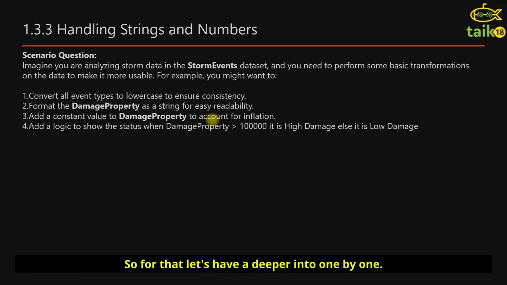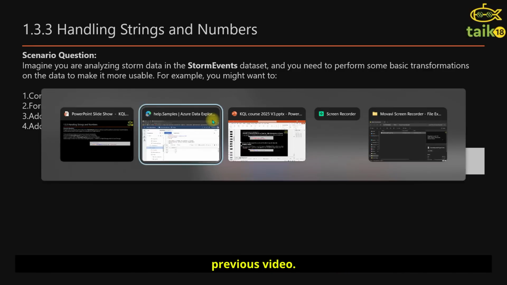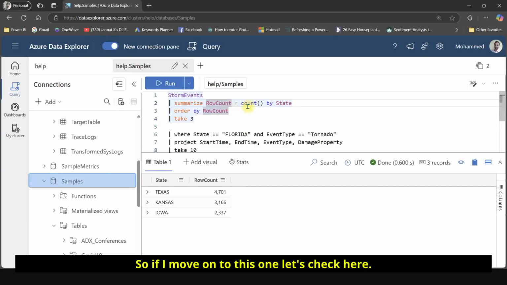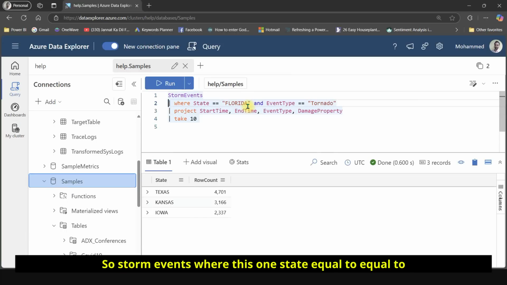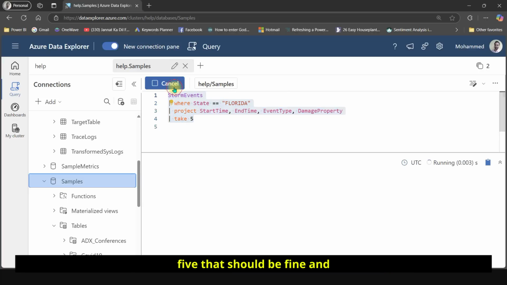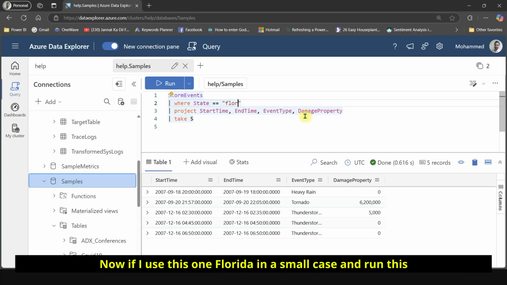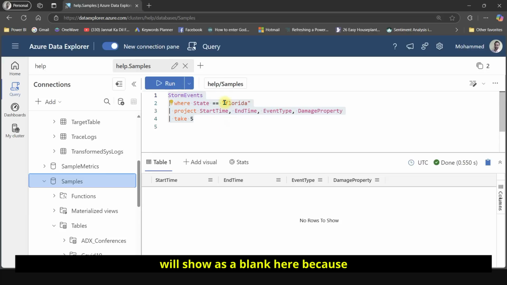So for that, let's have a deeper look at them one by one. Convert all event types here. Storm events where state equal to Florida. This is the same exact problem which I faced in my previous video. So let's check here. Storm events where state equal to Florida. Now if I run this again, let's take 5, that should be fine. This should give us the value because we are filtering for Florida. Now if I use Florida in small case and run, this will show us a blank because it's case sensitive.